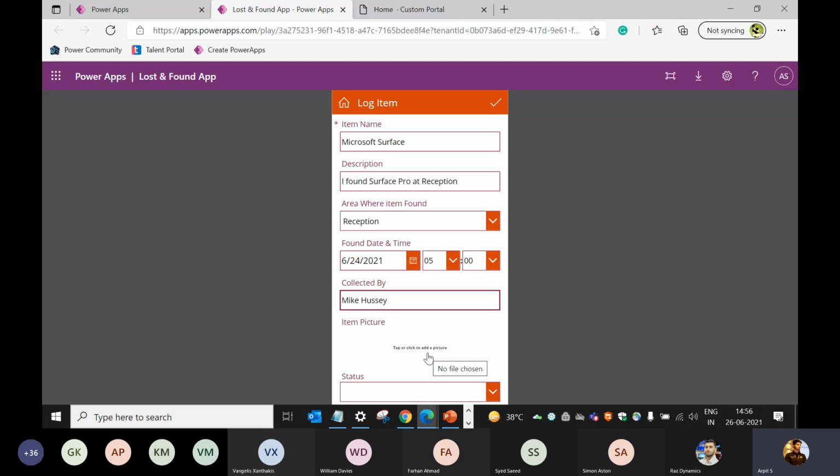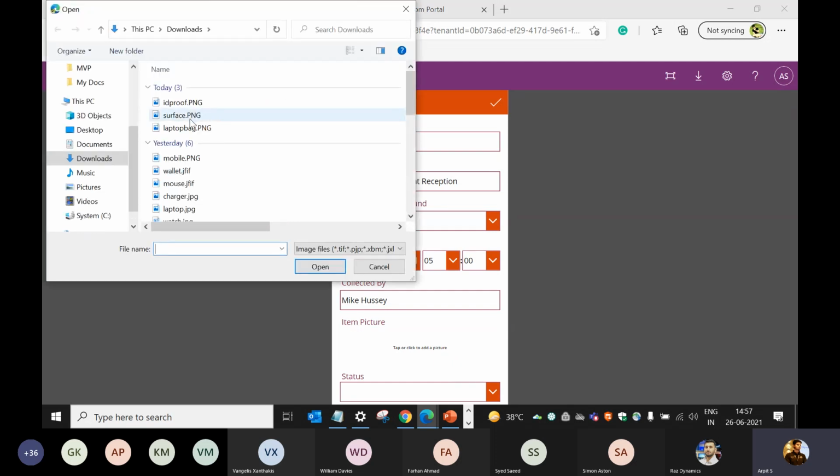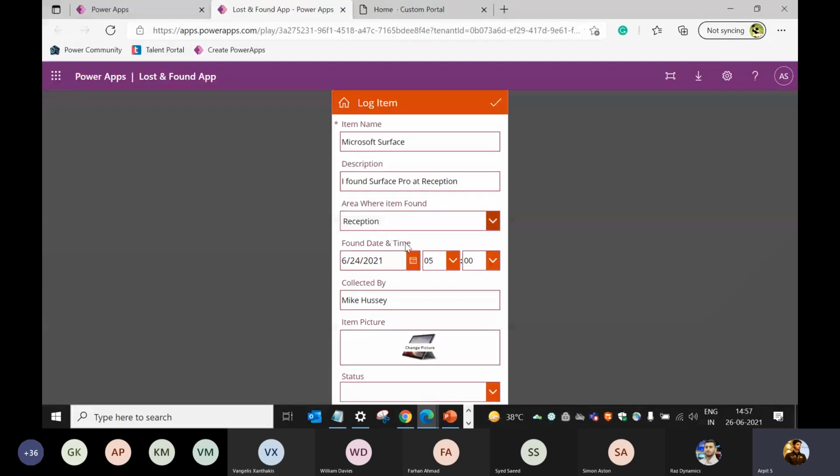Okay, now if I have the picture, since I'm opening this app in the web, in Power Apps Studio, I don't have any option to open the camera. But if you open this app on mobile in the Power Apps application, you can simply open your camera and take pictures directly of that particular item. So for the time being, I'm just uploading that image from here. So let's say I already have this Surface picture available. So I'll take the picture and will register this request.